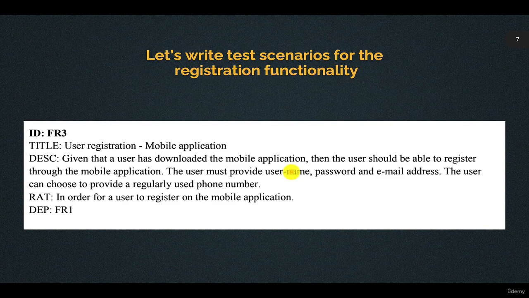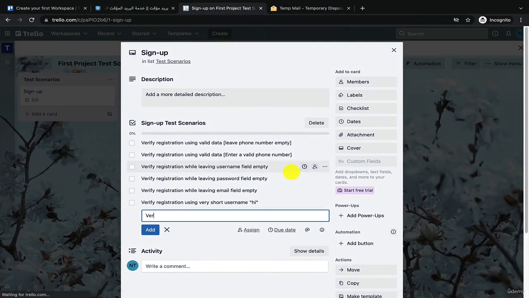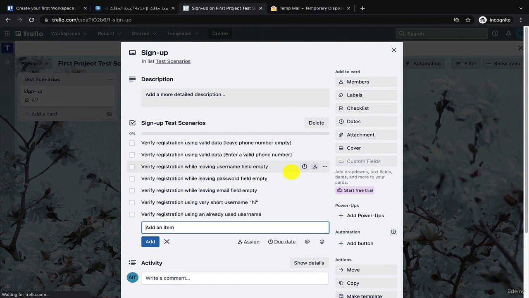Another invalid username is the already used username. So, verify registration using an already used username. Okay. In test scenarios, we do not specify the expected result. Here the expected result is, for example, that the system tells me that this username is already taken and suggests other usernames. But specifying the expected result is done only in writing test cases, which we will see later. So here we tested the short username, the empty username, and the already used username.